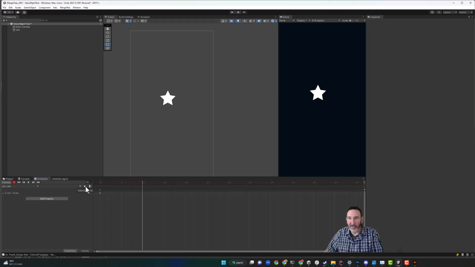But I can press this one to add keyframe. So these are the keyframes, and basically animation happens between keyframes and changes between keyframes.